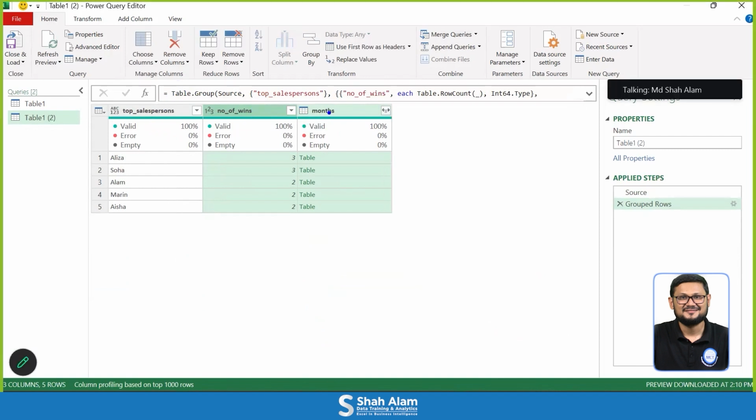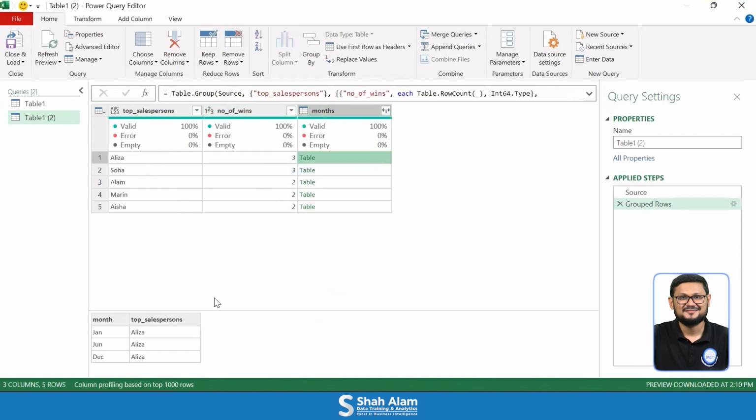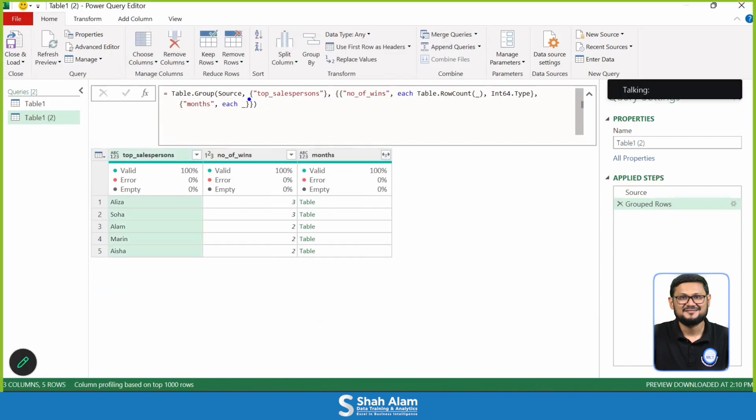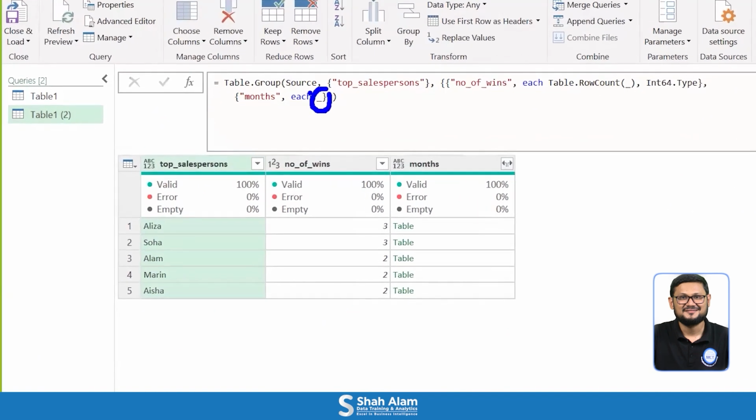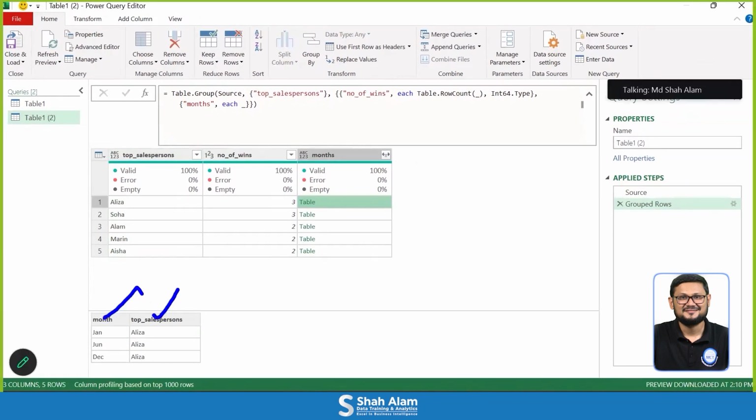So in the months column, I have a table, I mean the subtable. If I click on this side, this is the subtable for Elijah. I will revise my code. So here I will delete this portion because this is the data type of each column. And this underscore refers to the subtable, and each means each subtable. If I click on this side, I have the same result, month and salesperson.